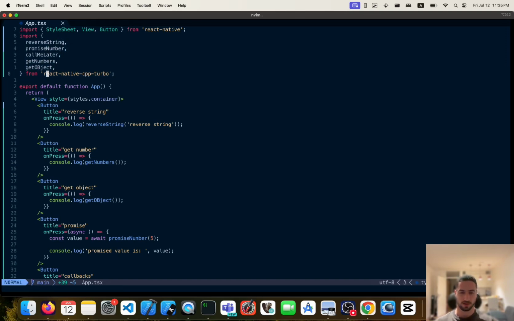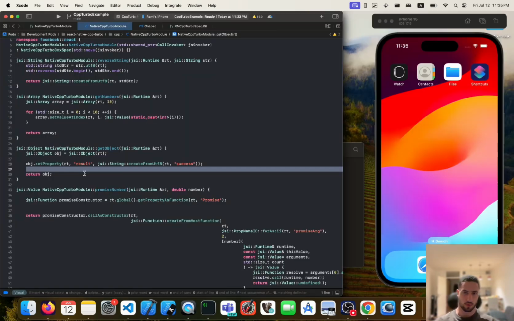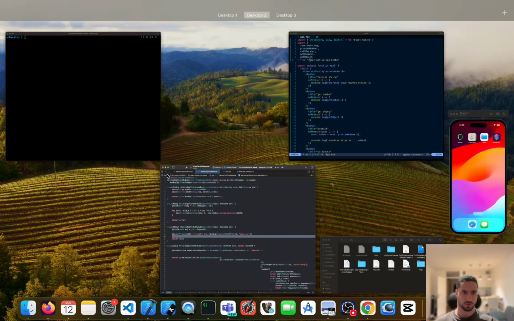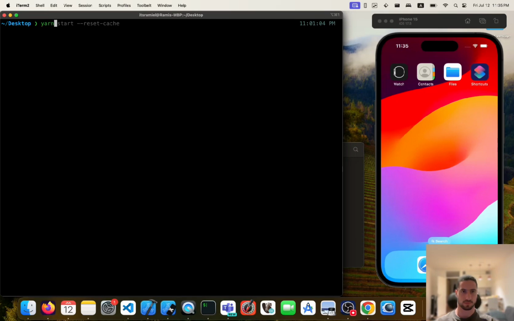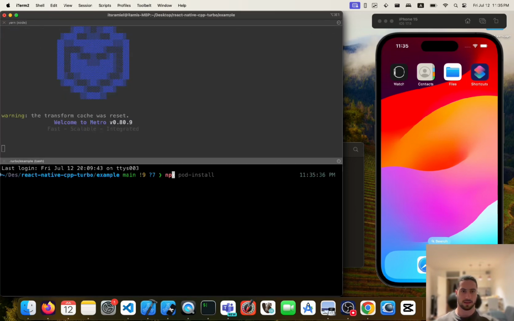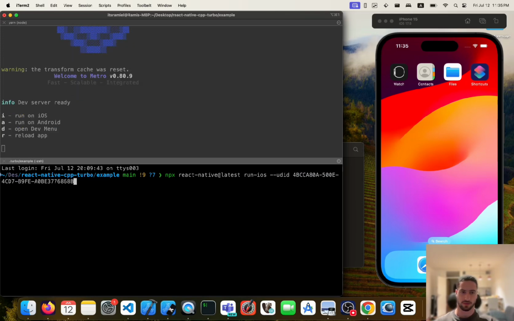So now that everything's good, let's go ahead and run our app, guys, and see if our work is all good, right? So, desktop, React Native. Yeah, let's go to the example, yarn start, and npx react-native latest run-ios. I'm passing the UDID of the device, hit enter.